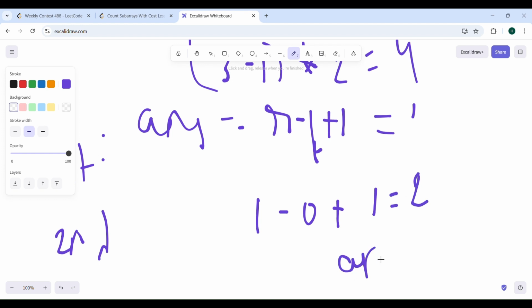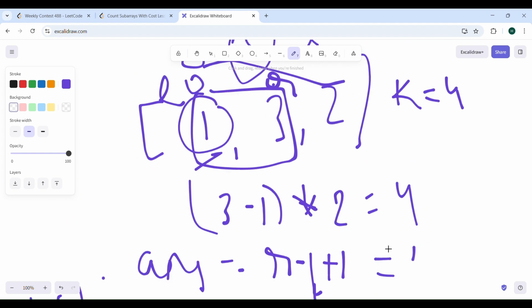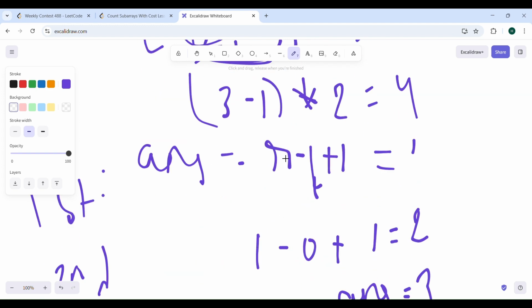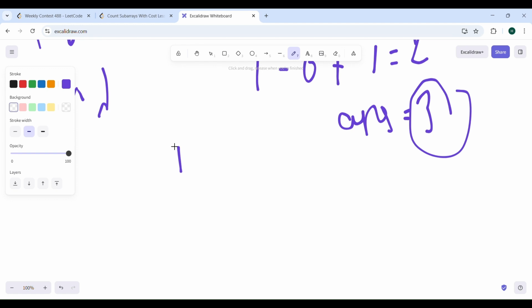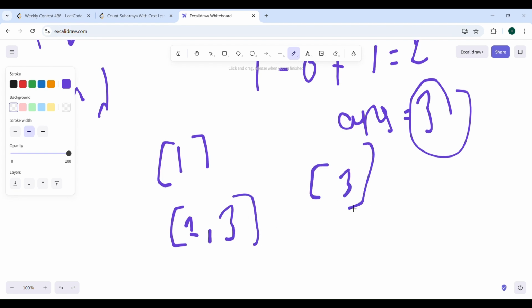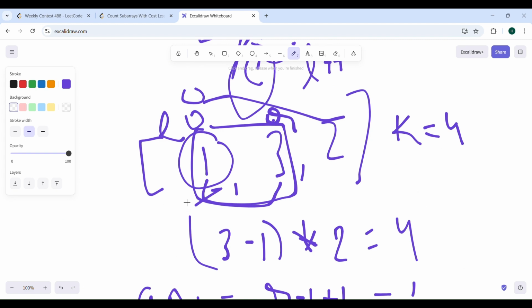answer will be 3. It is saying that at this point, at 1 3, there are 3 subarrays which are valid. Can you tell me what the subarrays are? 1 is a subarray, 1 3 is a subarray, and 3 is also a subarray. So this is how this thing works, right? This is how the sliding window approach works for us, right? So I hope this point is clear.